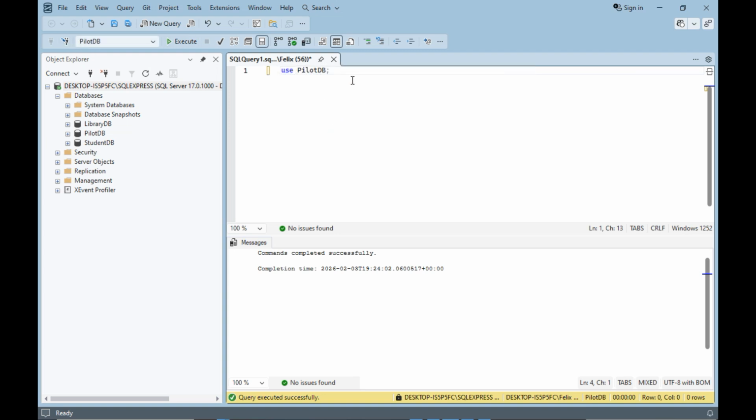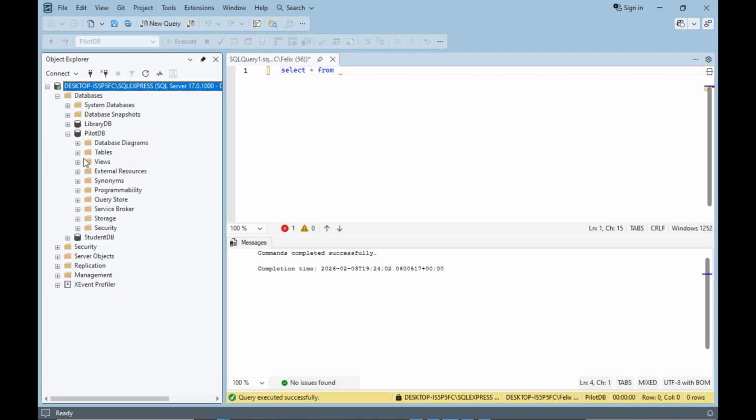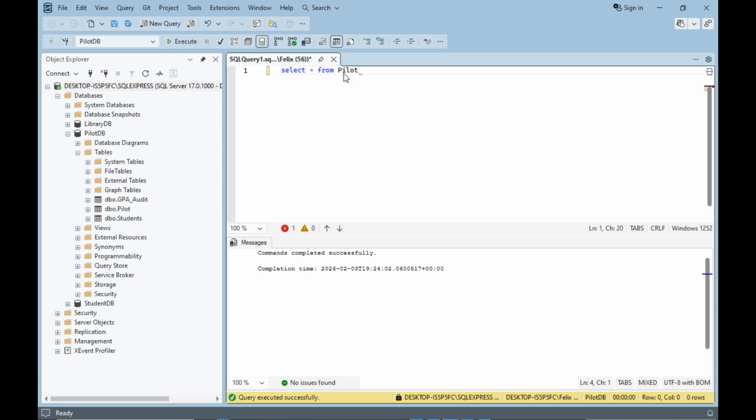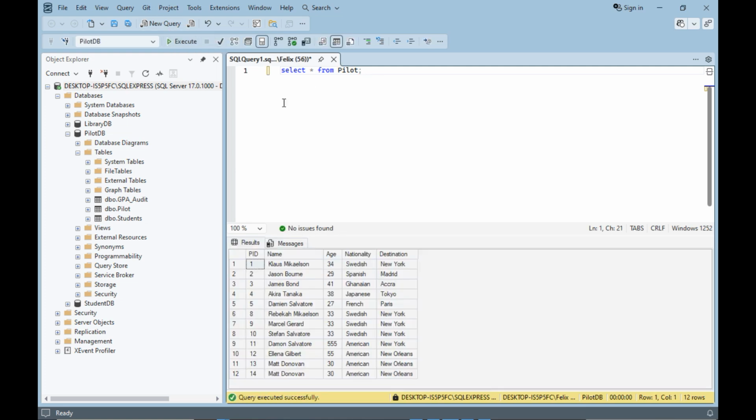I'm going to insert a new record. Let me see how the table is first. So SELECT all from pilots. There's a table called pilots right here, which you can see when you expand tables in this section. I'm going to see what the records in there look like. We have a PID, name, age, nationality. Now I'm going to insert into that table.